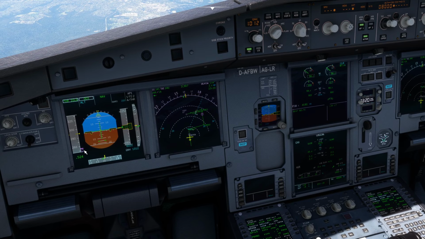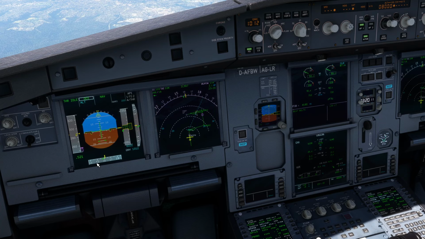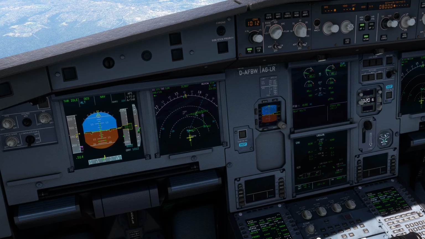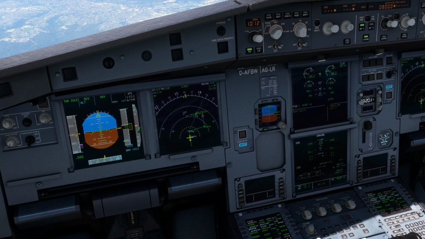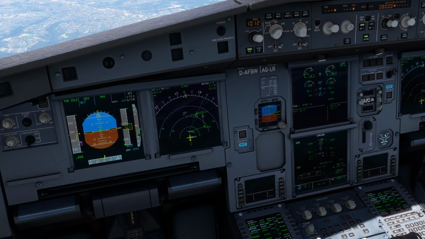So the target airspeed now has dropped to 250 knots to go below 10,000 feet. We can help the airplane do that. So I've extended the spoilers. So the airplane's having to obviously try to descend and decelerate.